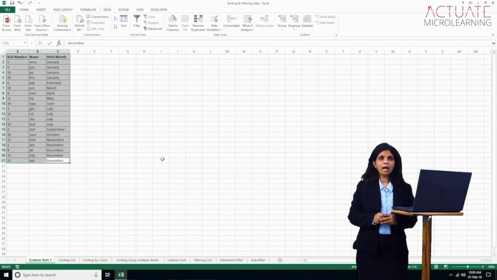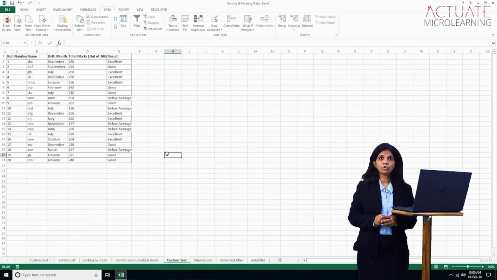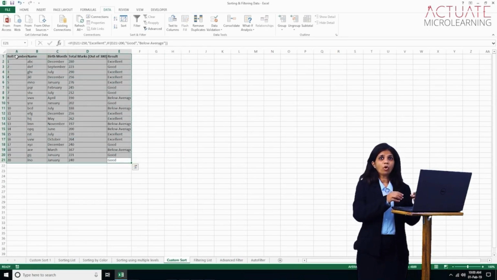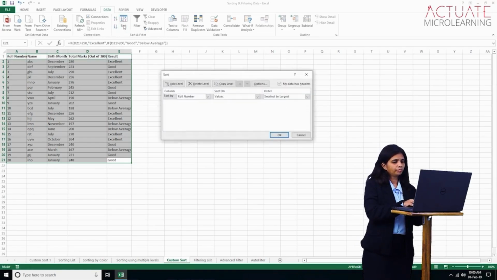Let's take another example to understand how a custom sort works based on a custom criterion which is not predefined. We will sort the data based on the result of the students. Once again, we select the data to be sorted and click on Data, Sort. In the dialog box, on the Sort By drop-down, select the column to be sorted, that is Result. Select Sort on cell values, and in the Order drop-down, select Custom Sort.